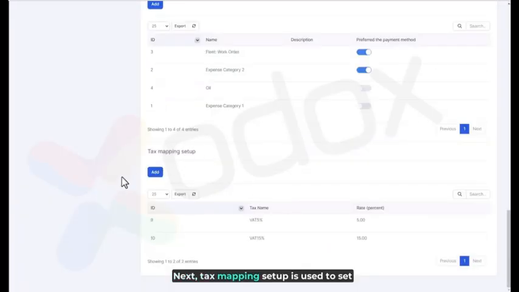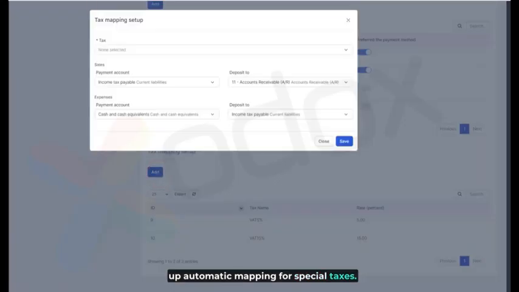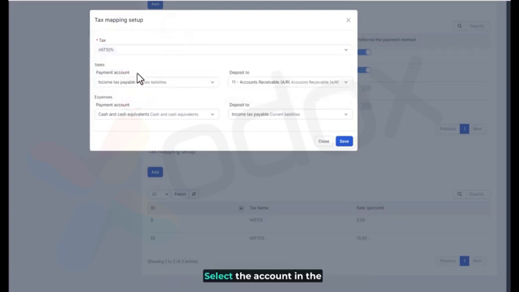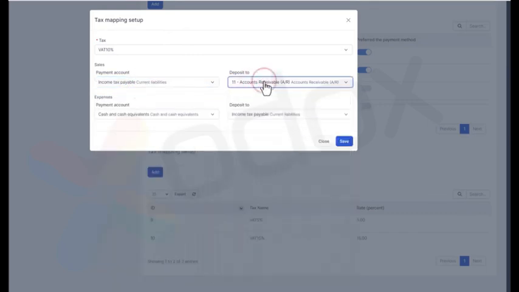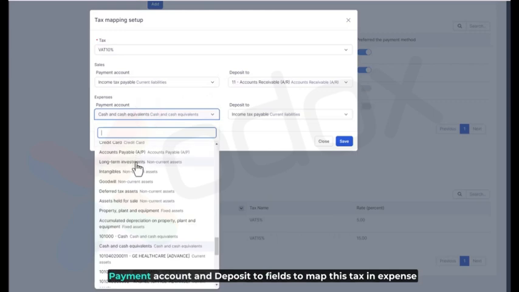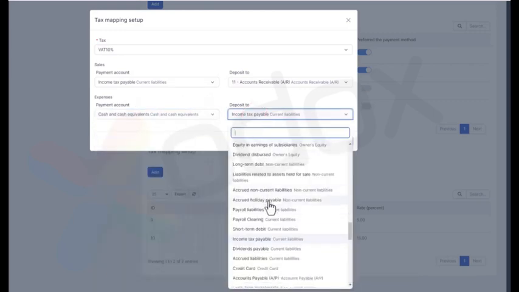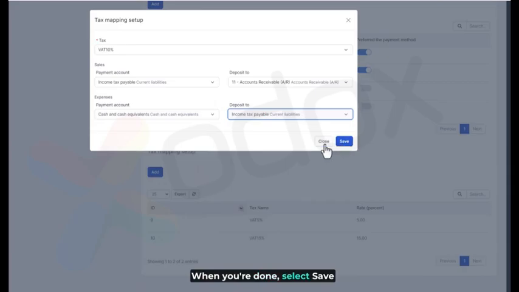Next, Tax Mapping Setup is used to set up automatic mapping for special taxes. The special taxes of invoices and expenses will map to this configuration. Select a tax. Select the account in the payment account and deposit to fields to map this tax in the invoice. And select the account in the payment account and deposit to fields to map this tax in expense. When you're done, select Save.